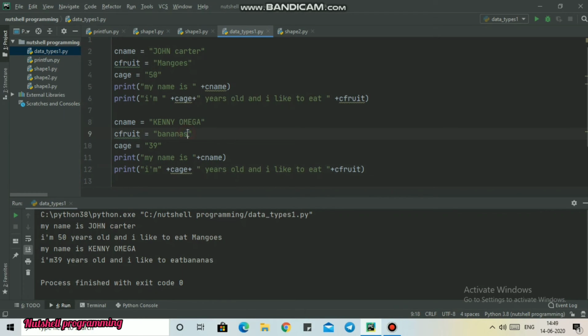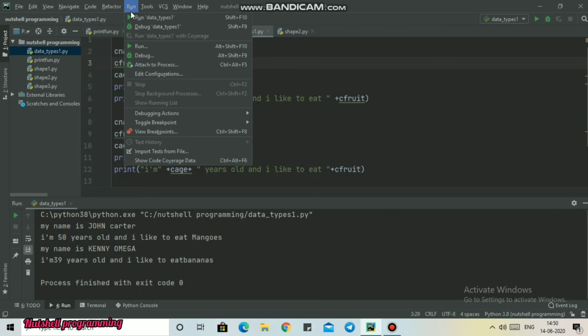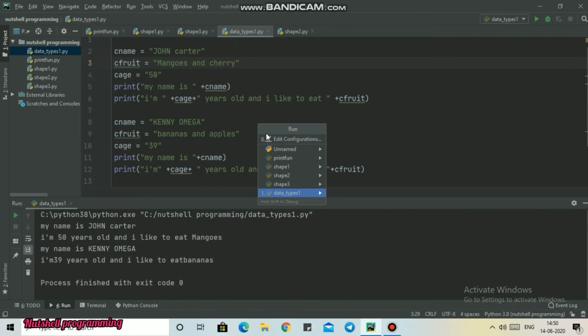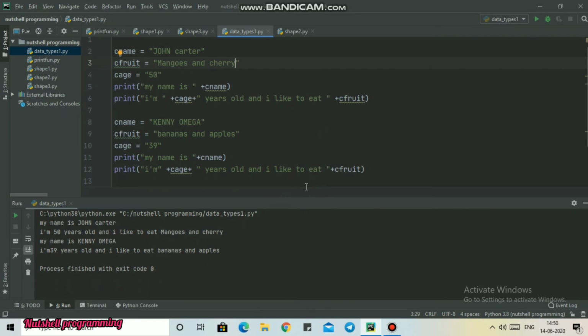So I'm going to add some more text into this. So C fruit will hold bananas and apples, and the other C fruit, mangoes and cherry. So the first character is now liking mangoes and cherry, and the second character is now liking bananas and apples. Let's run this program. So you can see in the output everything has been updated.